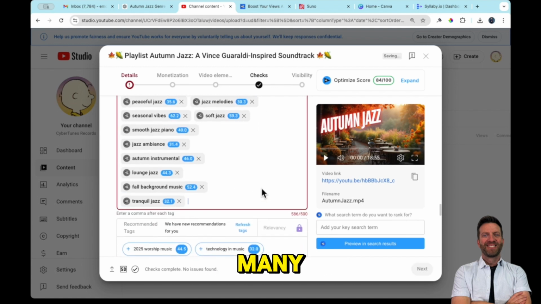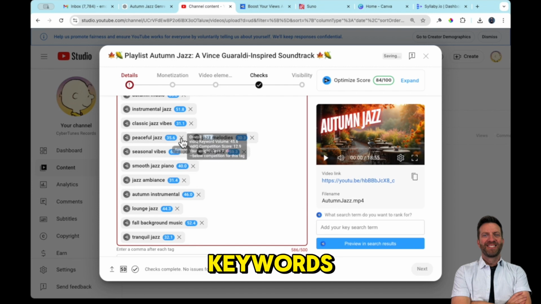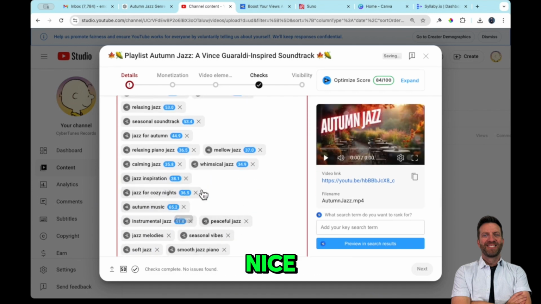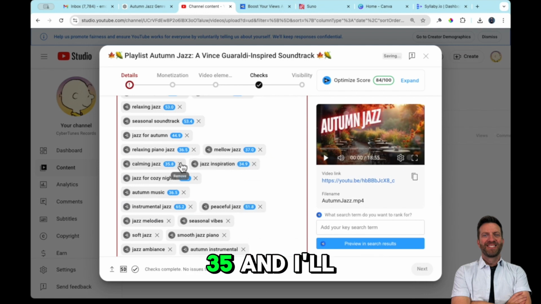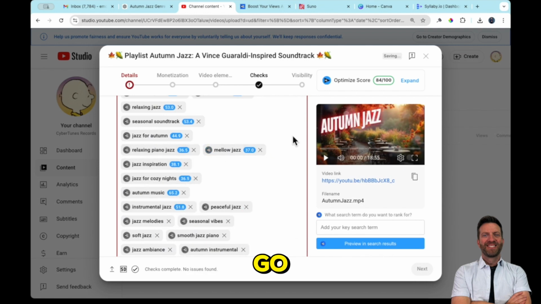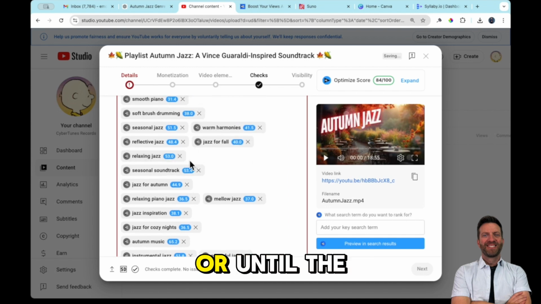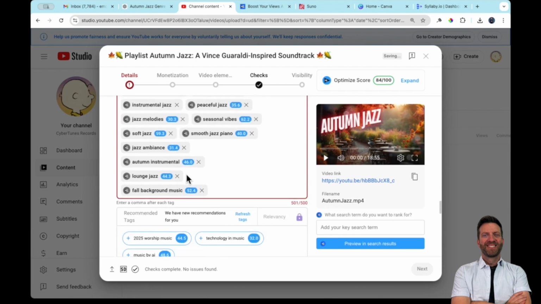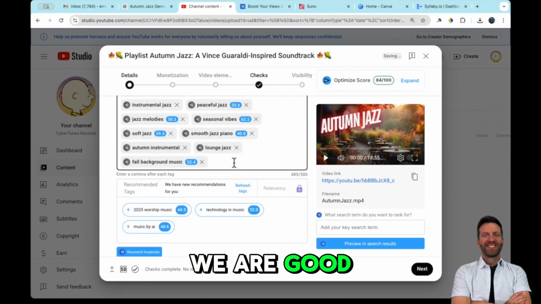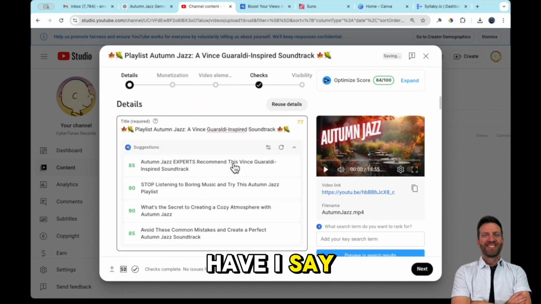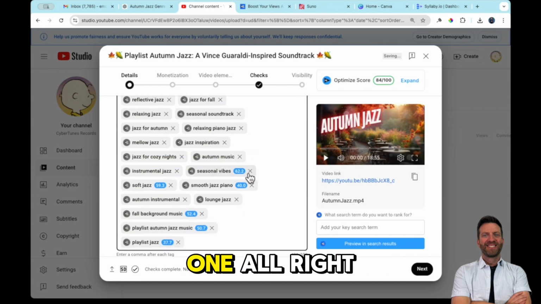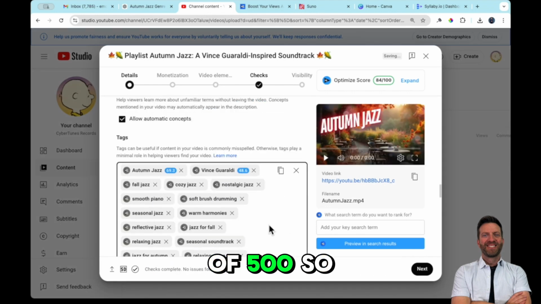All right. I have too many, so I will get rid of the lowest performing keywords. So this is low. 31 is low. 65. Nice. That's high. That's great. 34 is low. 35. And I'll keep removing tags until this turns black, or until the red is gone, I should say. Okay, let's go here, get rid of the 34, get rid of 31. Okay, we are good. And since I say playlist in my title, I'm going to say playlist somewhere in here. All right, we're good. All right, 498 characters out of 500, so we are good.